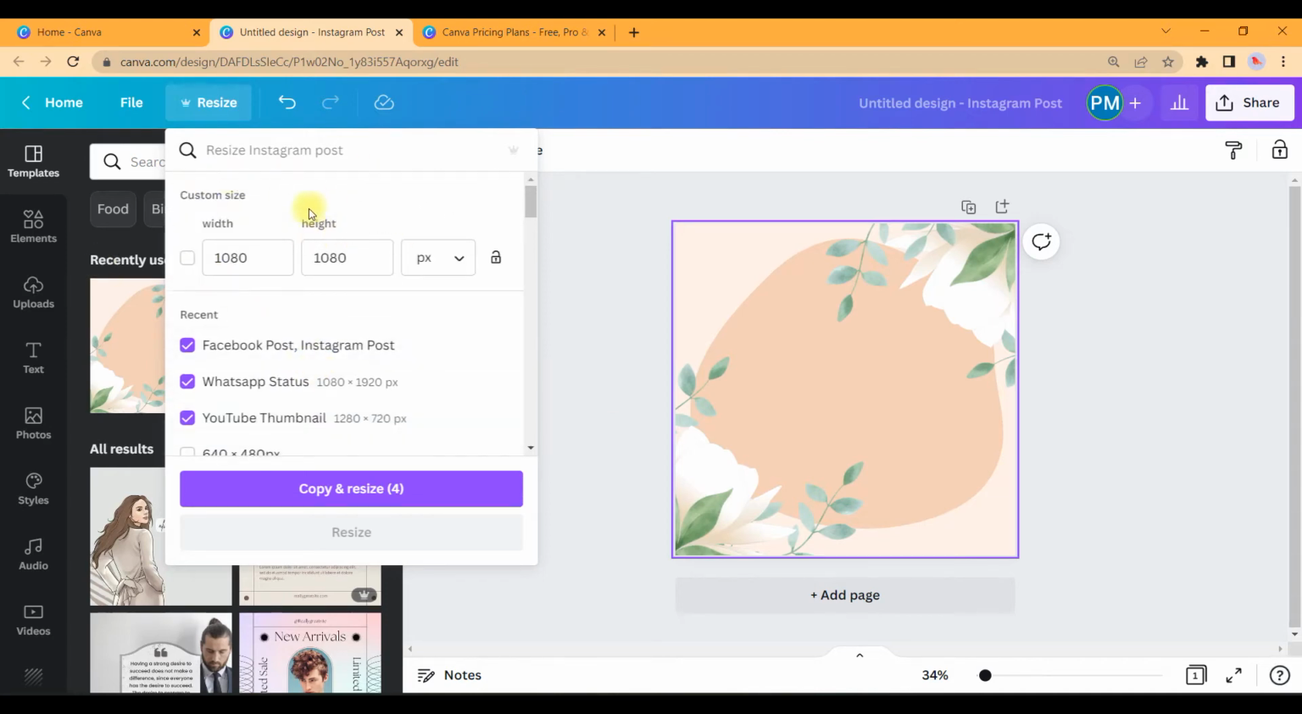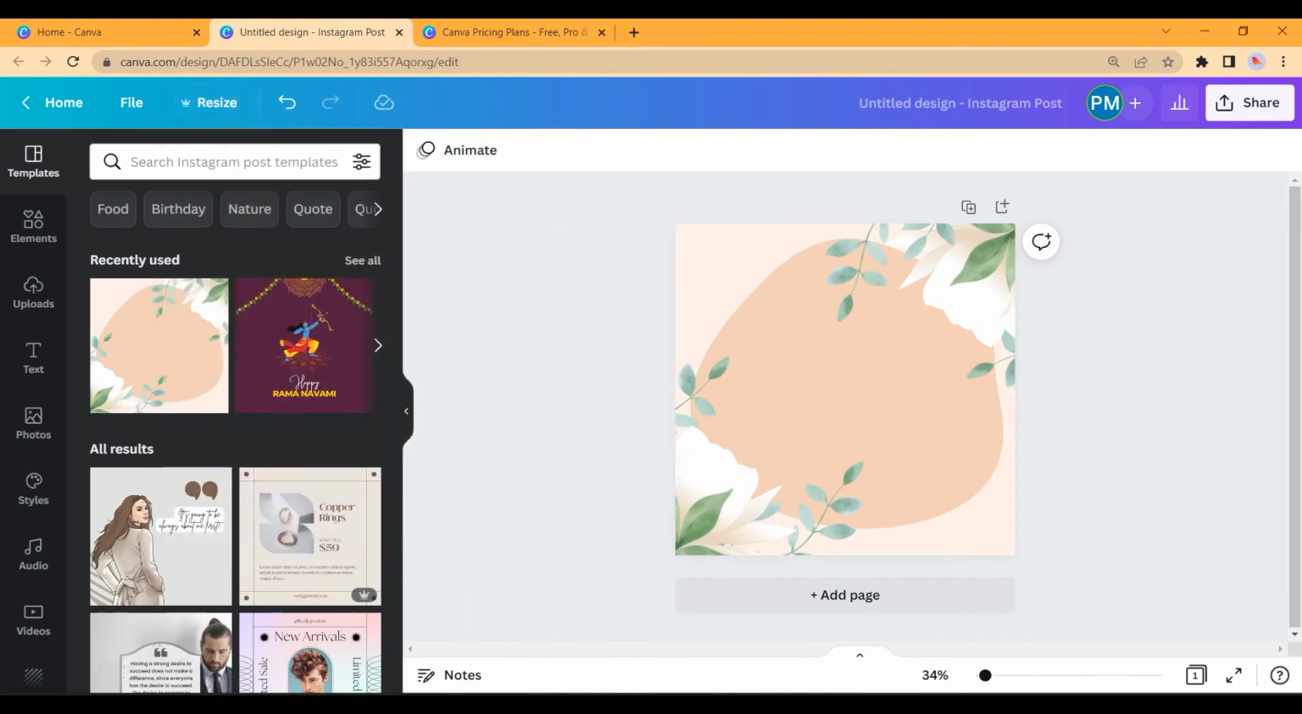You can actually customize the size as well. Suppose you are designing for your app or for your personal classes which you take, and you want to keep this design same, then you can actually resize it as per your need. And when you copy and resize, it will make 4 instant copies for you. This is one of the best features what I find.